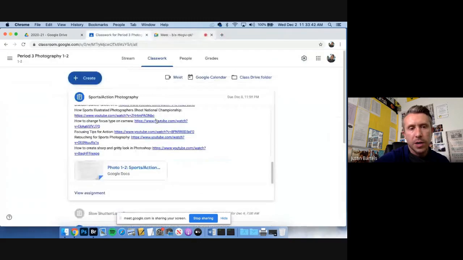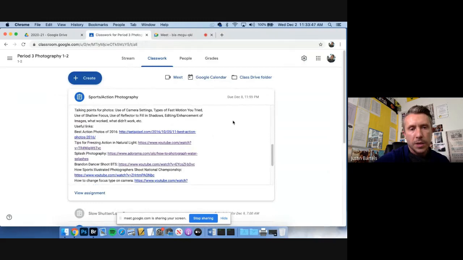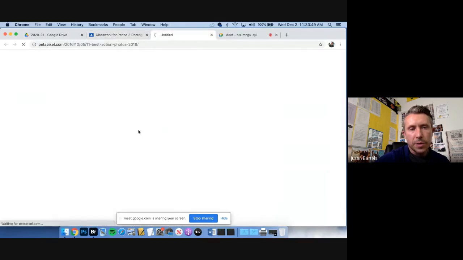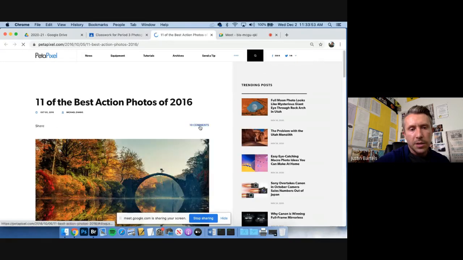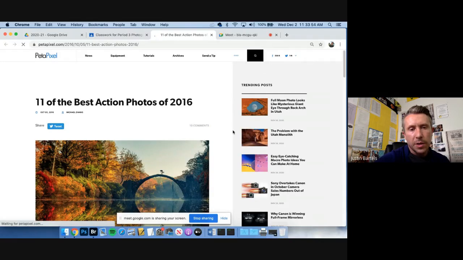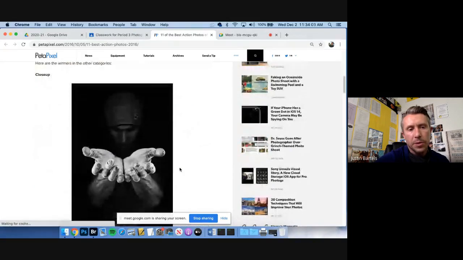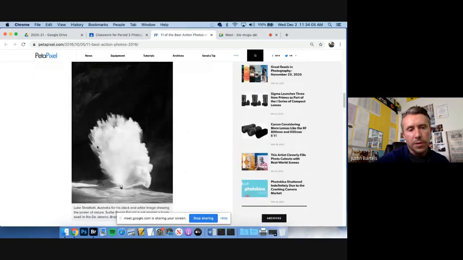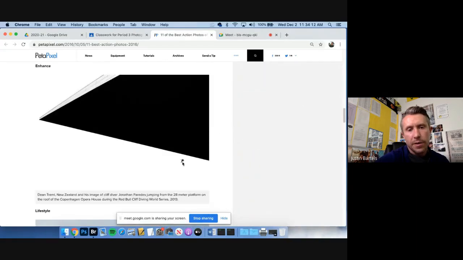So I did want to share some examples. Here's some good ones real quick. These are the best action photos of 2016. Red Bull does a competition where they do extreme sports photos. It's called the Red Bull Illume, ILLUME. They do some pretty cool photos in the world of action sports. So it's massive waves splashing. This is a diver, really, really tiny.